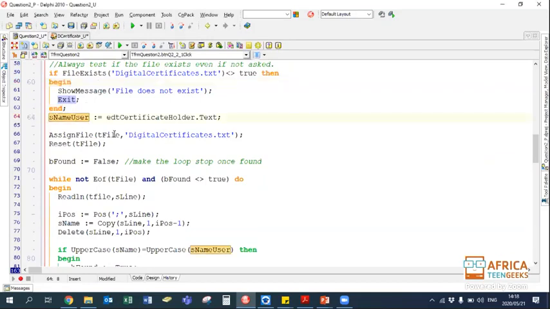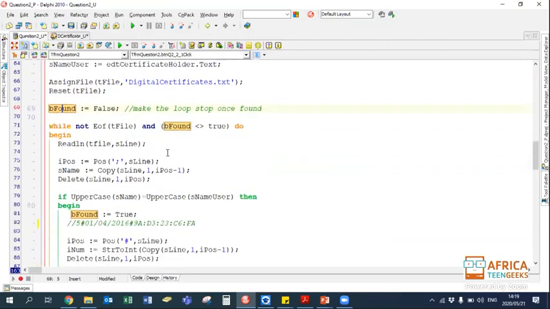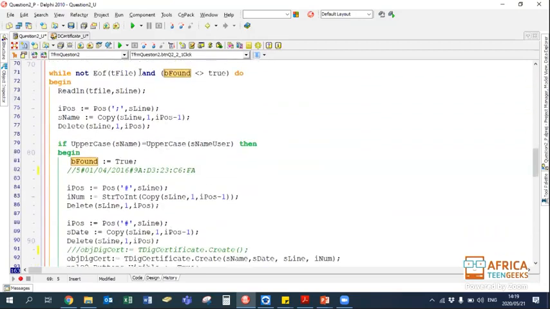I then get input from the user for the certificate holder. This is what I'm going to search for. My normal assign and reset file, and then Found is going to be made false. Now I'm going to loop in my while loop while I've not reached the end of the file and while Found is not true, because then I would have a more efficient program. It will stop once it finds the person, but if it doesn't find the person, it will loop to the end of the file.